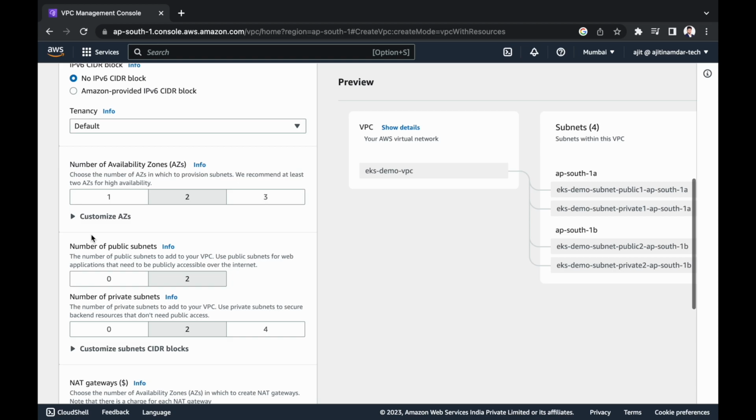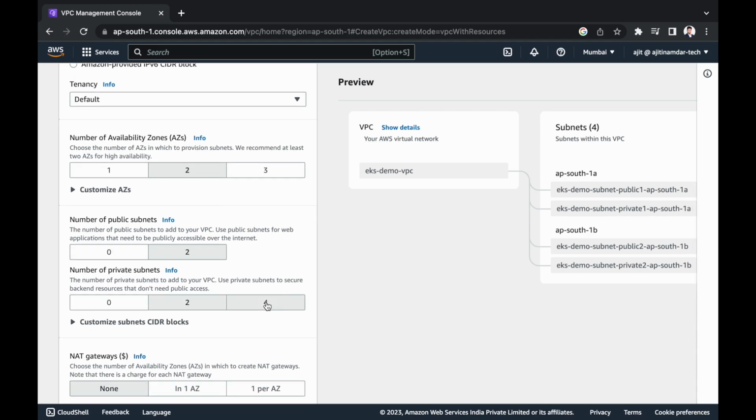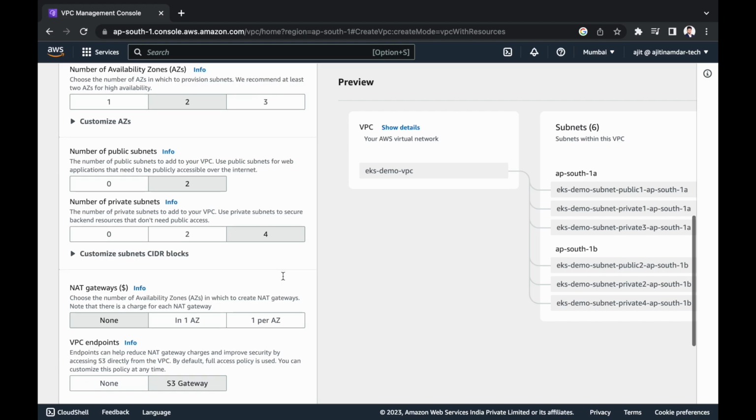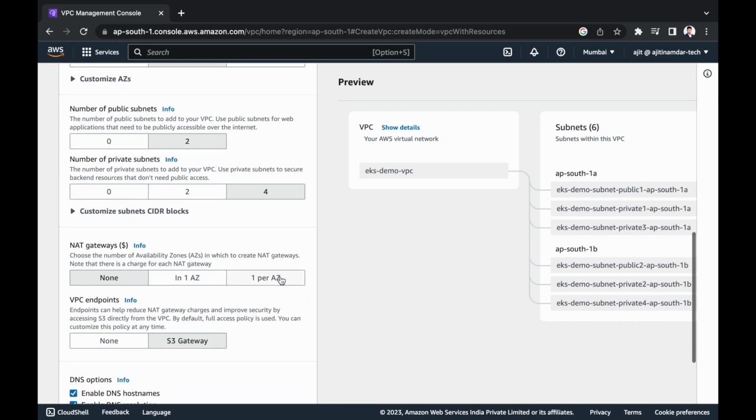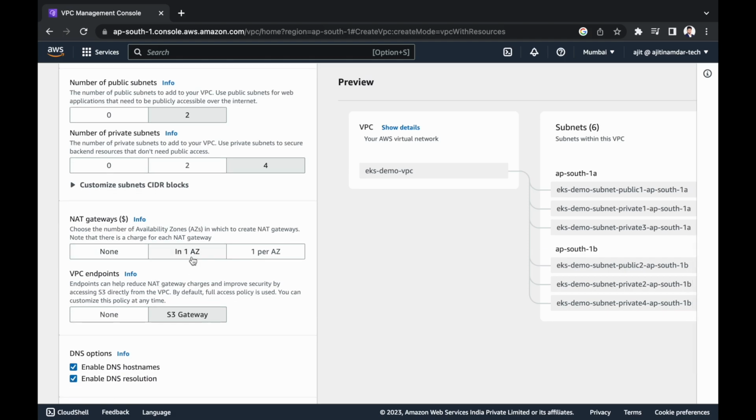I'll have two public subnets reserved for jump server and any internet facing ALBs in the future. Number of private subnets as 4, 2 for app which will have the EKS cluster and the worker nodes, and 2 for databases for future purposes. This will complete our 3-tier network architecture.